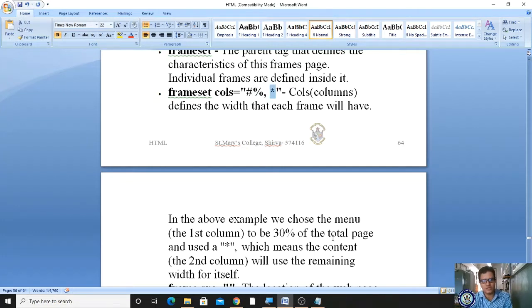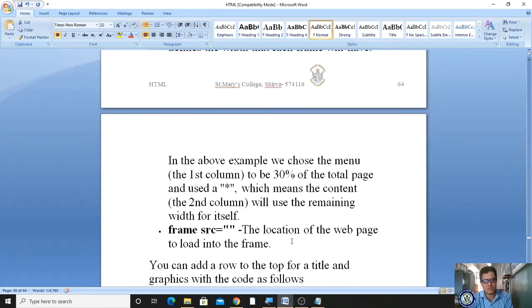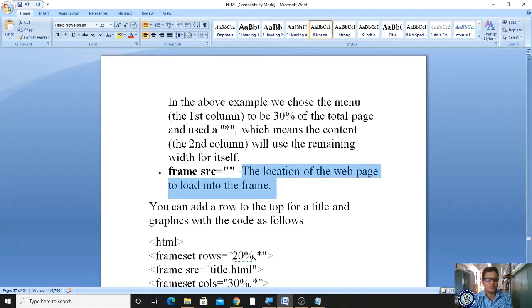So here it is justified: in the first column I am taking 30% and in the second column I am mentioning 70%. Here the frame src always specifies the location of the web page to load in the frame, that is, which web page should be loaded in that location. Okay. Now we will see.